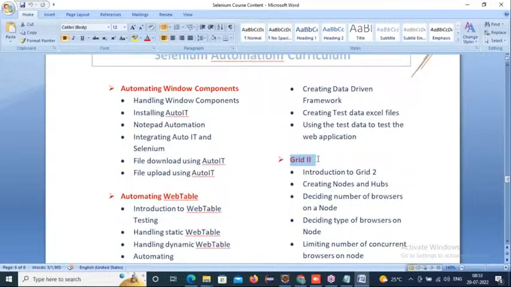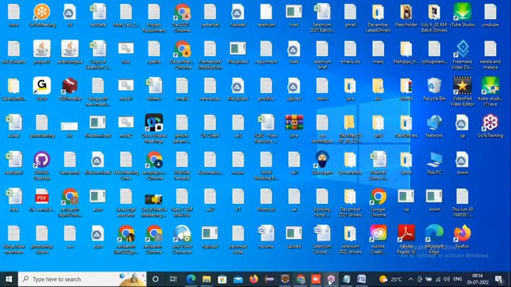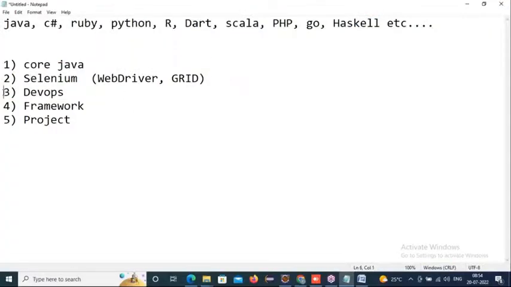And next, the Grid. If you want to scale and distribute your developed WebDriver scripts in parallel across many operating systems and many browsers, we take the support of the Grid. In Grid, we do some configurations like creating the hub and the nodes, and there we pass the desired capabilities and the hub IP address. All these things, and we execute our scripts in parallel on many operating systems and many browsers. This is what we will discuss in Selenium WebDriver.